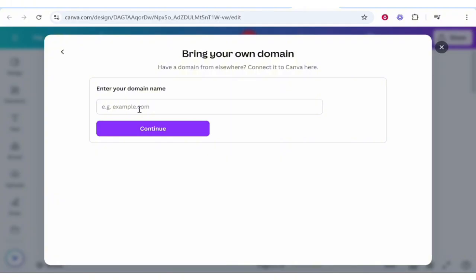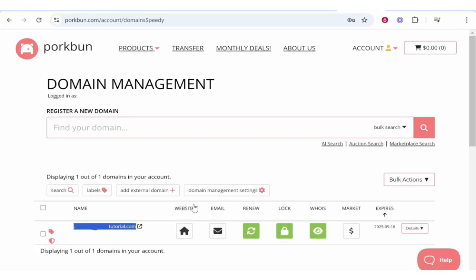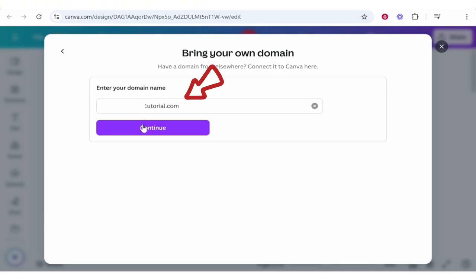Now, you'll need your domain from Porkbun. So head over to Porkbun and log into your account. Under Domain Management, you'll see a list of all your domains. Copy the one you want to connect to Canva. Once you've copied it, go back to Canva and paste your domain into the field provided.